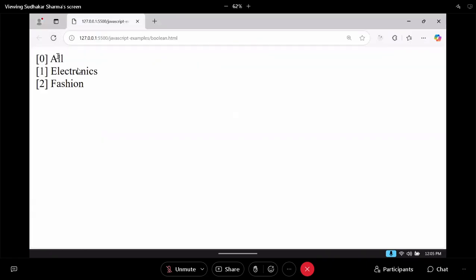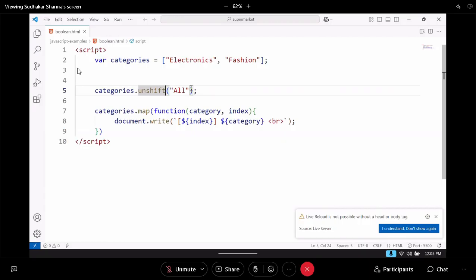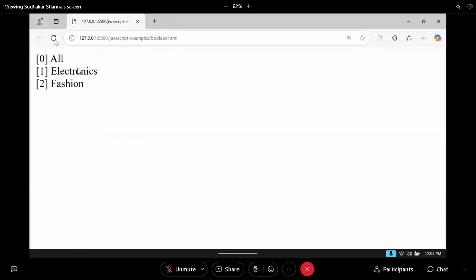Right? You can add as first item. That is using this. At a time, you can add any. Suppose you have footwear. That means all and footwear are added at the top. You can add one or you can add multiple.